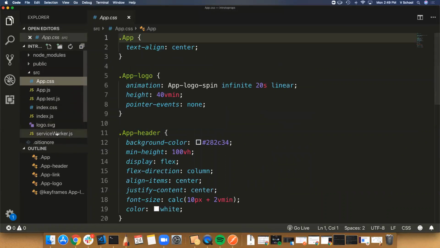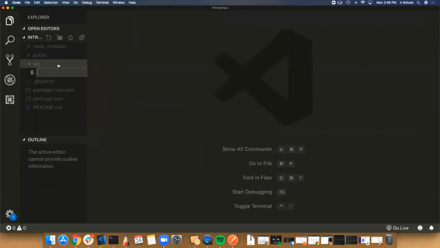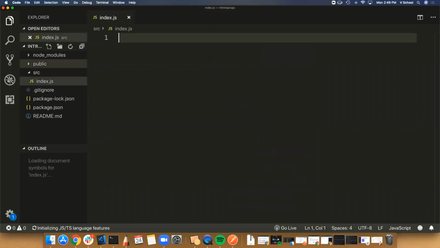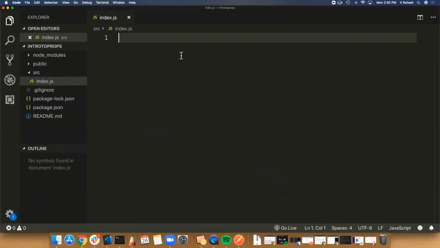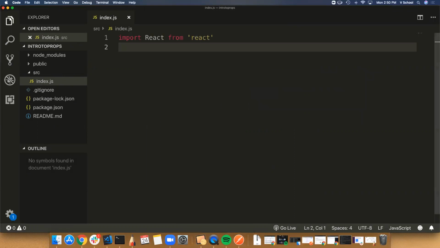I'm going to go in here and delete my source folder's content, create an index.js. Quick review, what two imports does the index.js need? Import React from React.